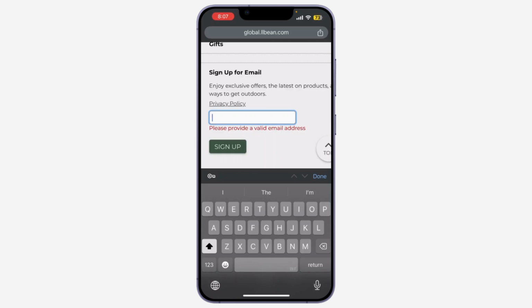Simply enter your email. If you've forgotten your password, no worries, just click on the forgot password link and follow the prompts to reset it. After you've entered your credentials, click the sign in button. It may take a moment, but you should be redirected to your account dashboard.